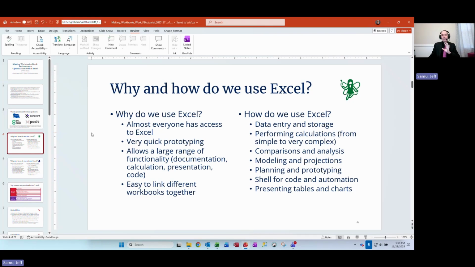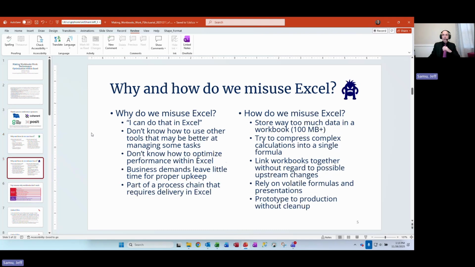But just as Excel has a lot of great uses, great reasons why we use it, I'd say we also tend to misuse Excel. And I'm guilty of this as much as anyone. So let's take a few moments to talk about why we misuse Excel and how we do that. One of the first reasons, and one of the main reasons that I've seen, at least for actuaries, is ego. It's, well, I can do that in Excel. I know how to do that. So no matter what problem comes along, I can do it in Excel, and so you do it in Excel.